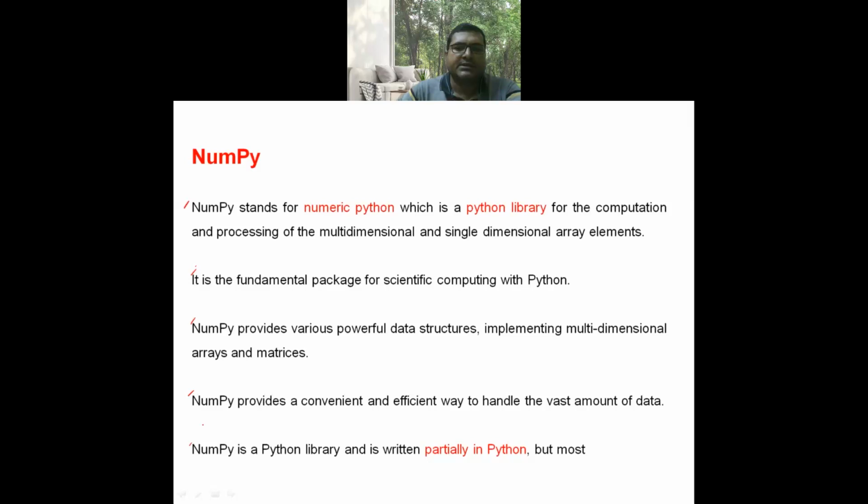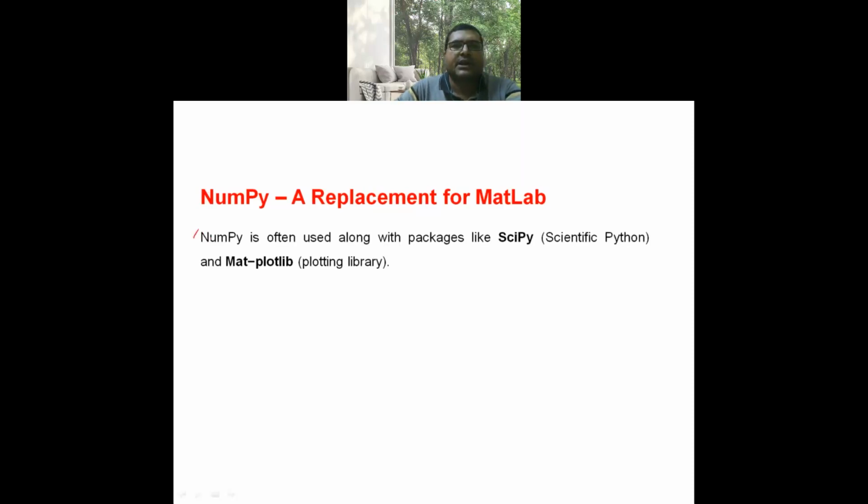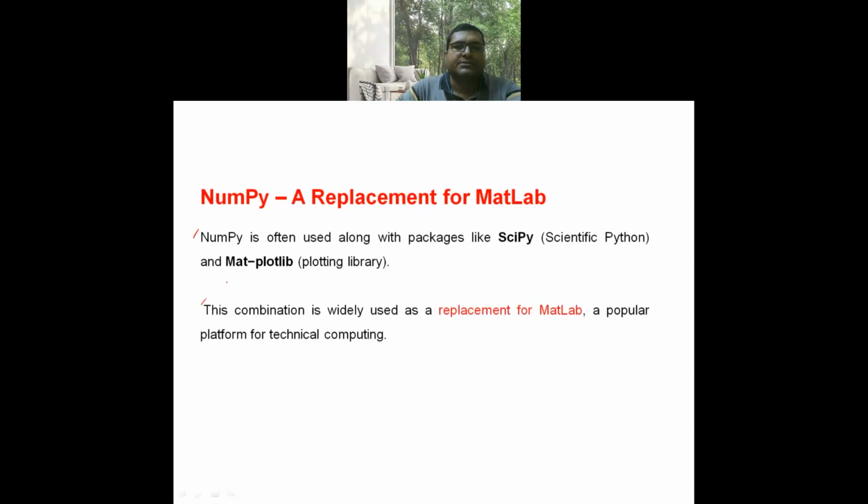NumPy is a Python library and is written partially in Python, but most of the parts that require fast computation are written in C or C++. NumPy, a replacement to MATLAB. NumPy is often used along with packages like SciPy and Matplotlib. This combination is widely used as a replacement for MATLAB, a popular platform for technical computation.